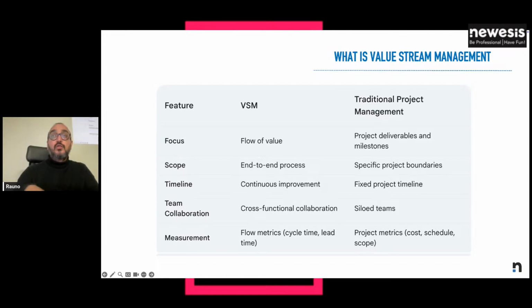VSM has the focus on the flow and not on the timeline of delivering things. It's more of an end-to-end process. It's not just the development part of that. While in project management, you have metrics related to cost, the schedule, the scope. When you work on a VSM model, you have as a measurement the cycle time or the lead time. So the time of the entire flow or a specific phase, not of the individual task. The time of the individual task is not something that you will measure using a VSM approach.